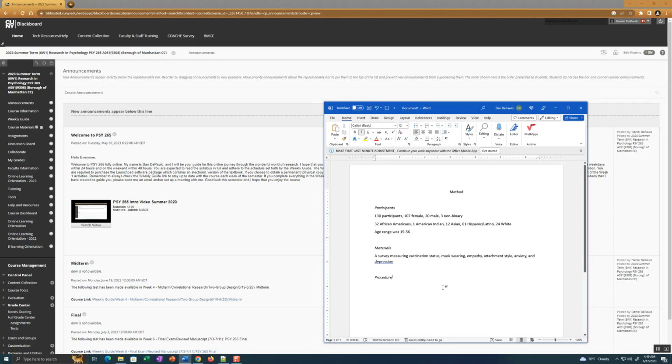And the procedure is very simple also. Let me just spell depression right. And make sure that's not italicized. The only italics are the subheadings. Everything else is in plain font.